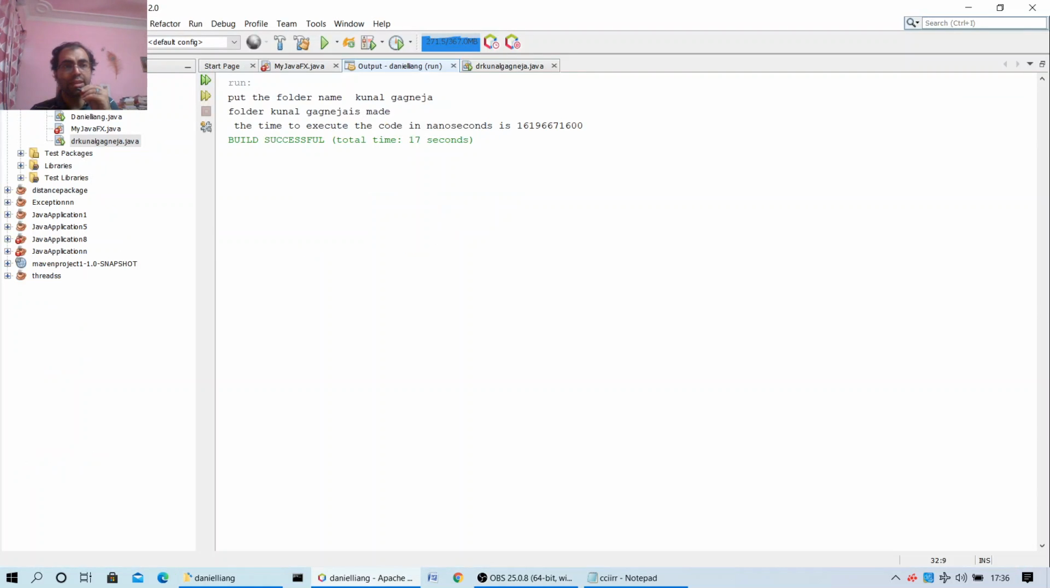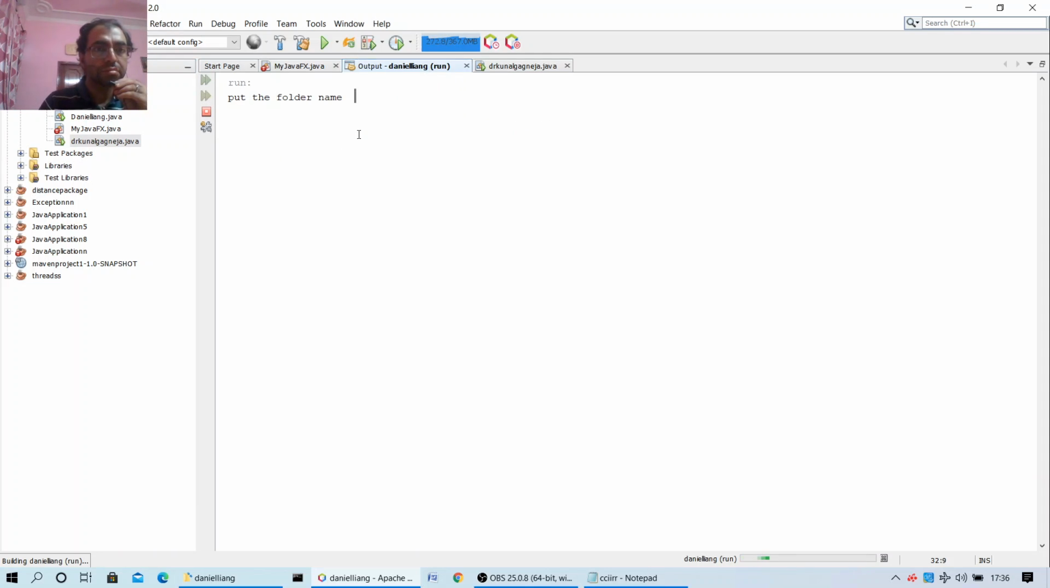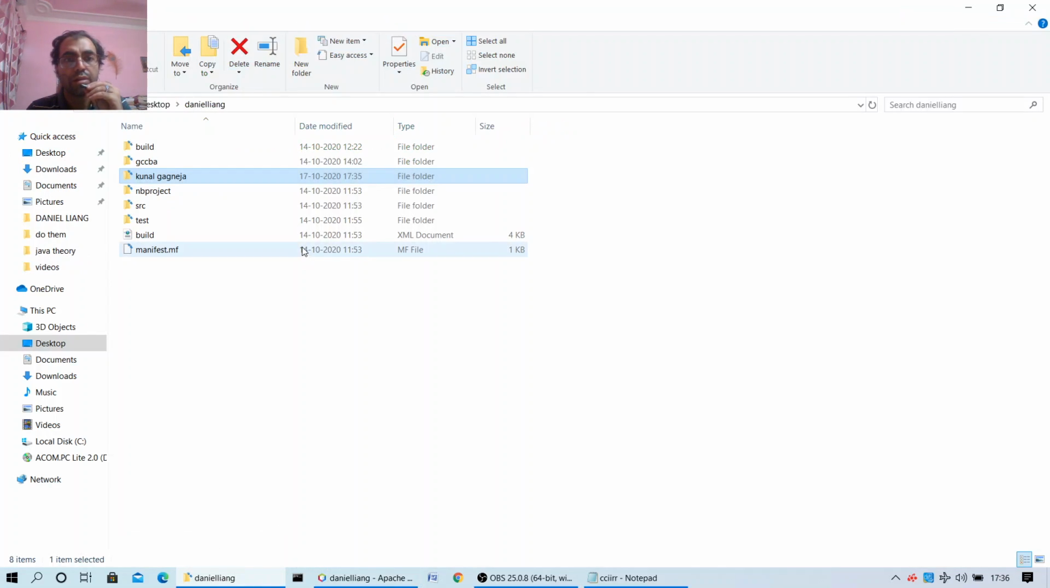Now I will run this code again. Kunal Gagneja. This will give me an error: that folder is already there. The time to execute the code in nanoseconds is 792027480. Folder is already there. See, the time showing is 17:35, but the current time is 17:36. So this is the old folder.